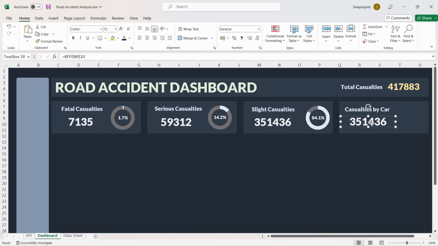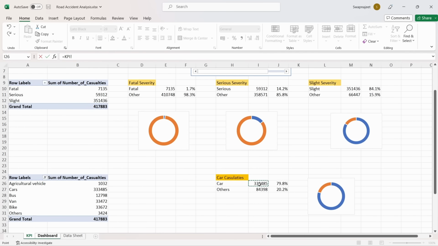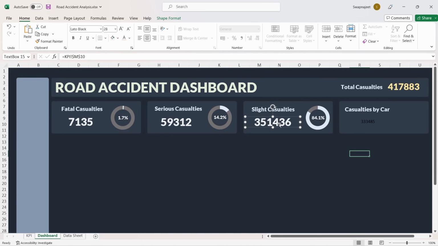All right, and now select this particular text box, delete this formula reference, and make sure it is equal to, then go to our KPI and we want car value. So select this particular value, press enter. Okay, and select this value, format painter, this. All right, so this is value for car.